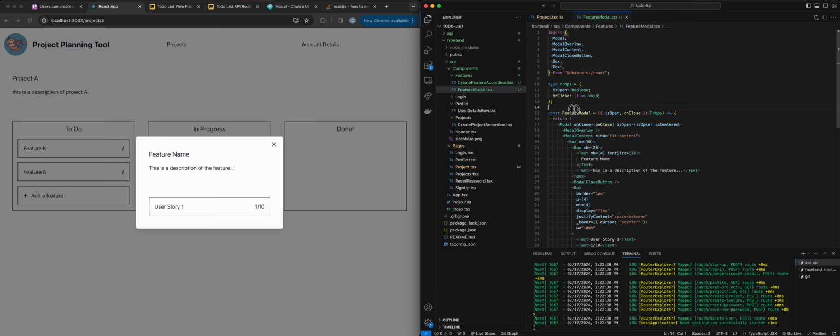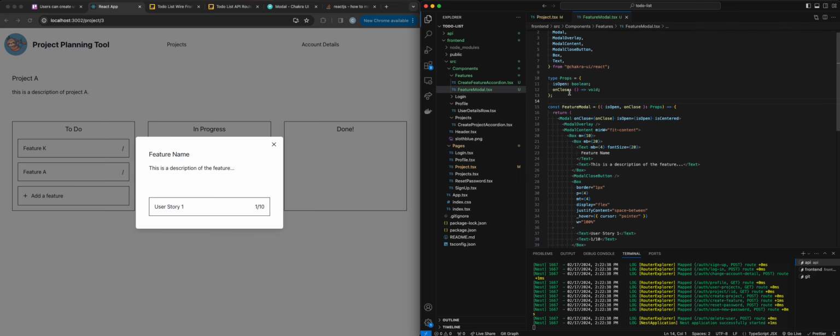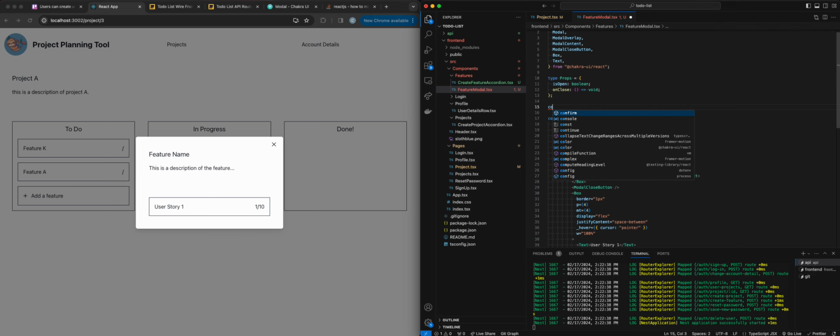And yes, okay, so let's go ahead and do const sample user stories. It's going to be an array, and we're going to have name: user story. Let's just do user story, that's fine. And then we are going to have status: 2 out of 10. All right, then let's go ahead and do 2, 3, 4, 5. Now let's just change these a little bit.